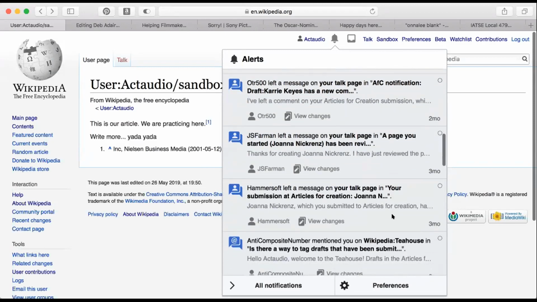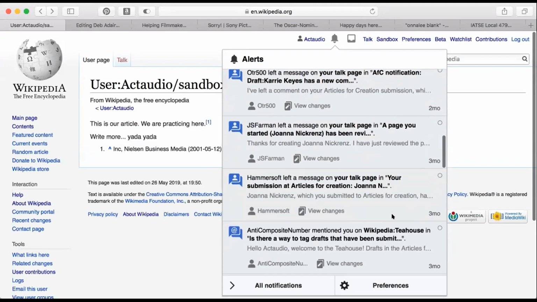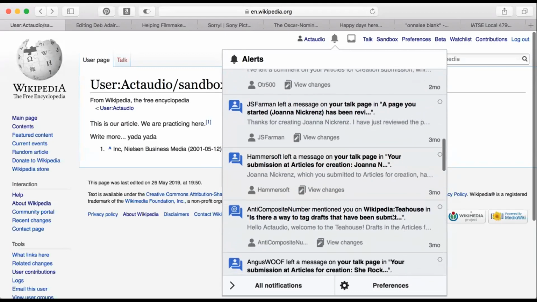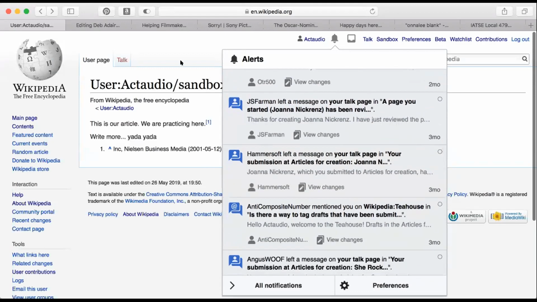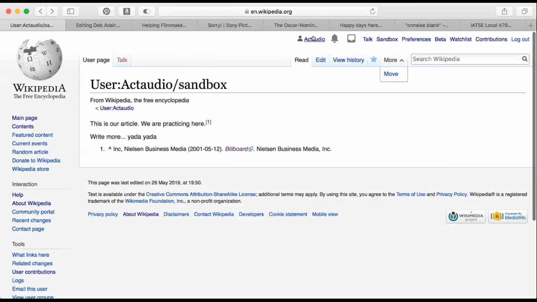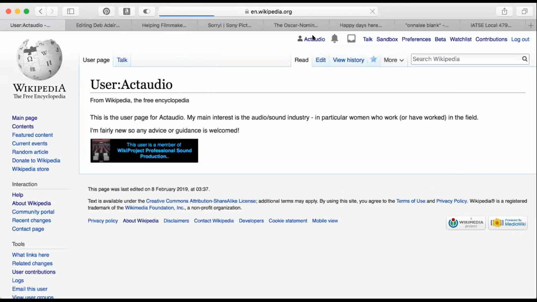So it's just one more way to resolve discussions or be helpful. It might be something that possibly the Teahouse might do or something like that.